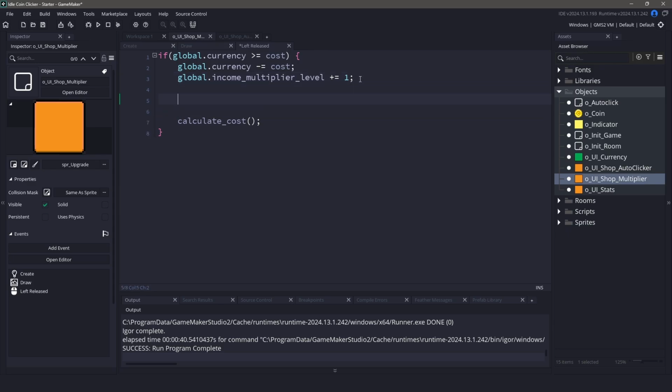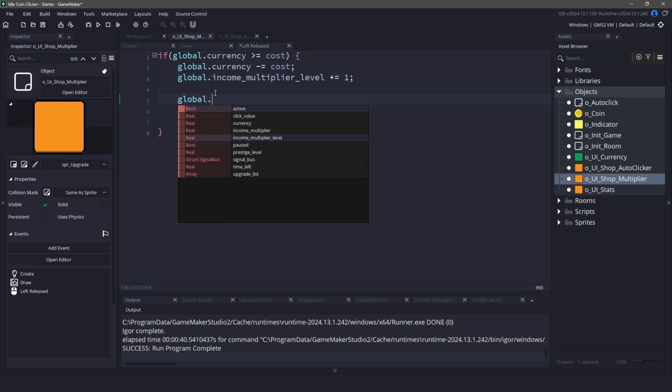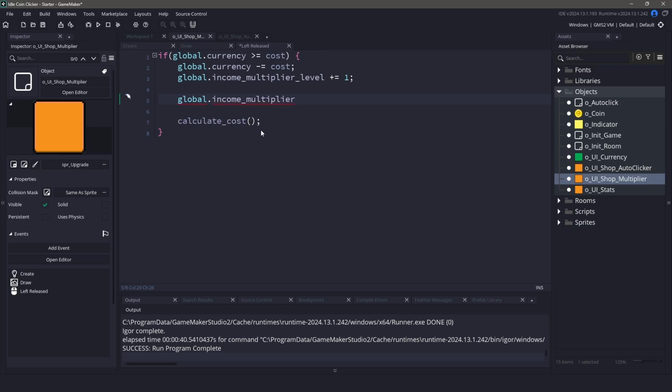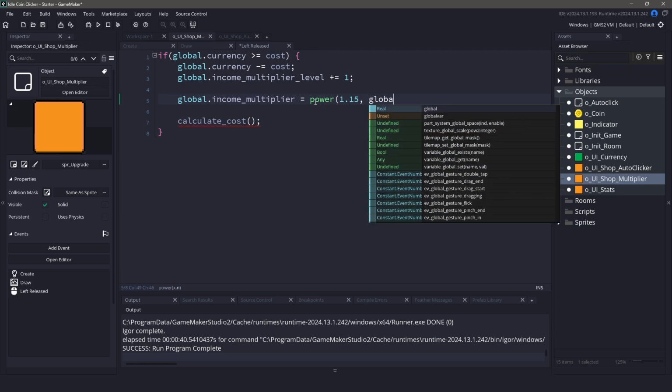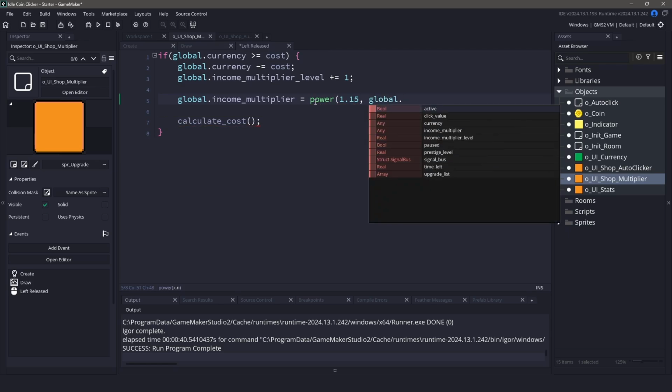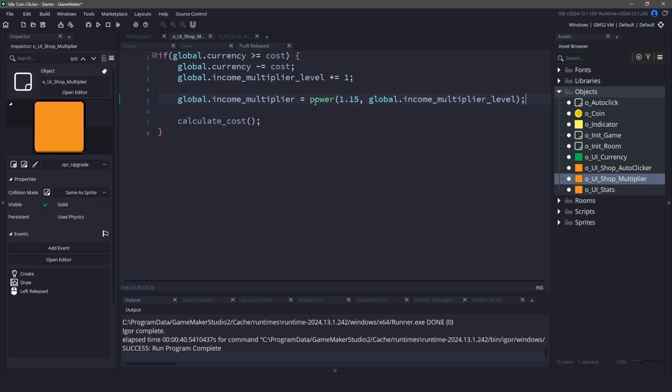And now that we have that, the final thing that we need to decide is how we want to calculate the next cost. This is going to be how much the next power-up is going to cost us. Again, I'm just going to use a simple power function for this. I will take the power value of 1.15 and multiply it by just the global income level. Now, in order to test this right away, let's open up the init game object.